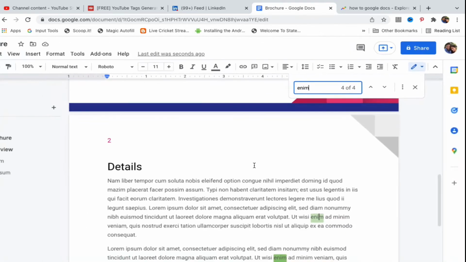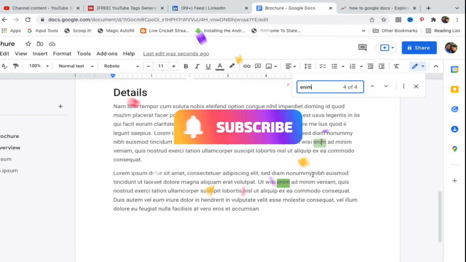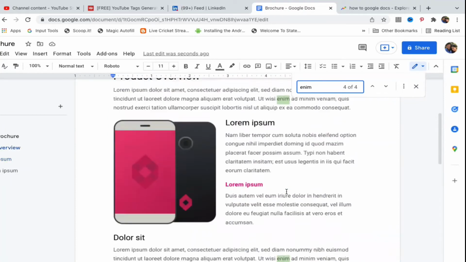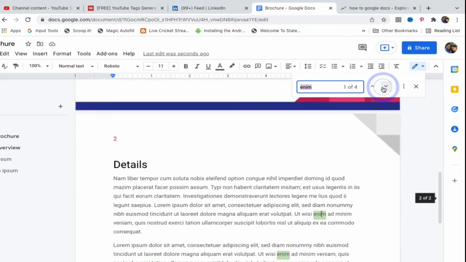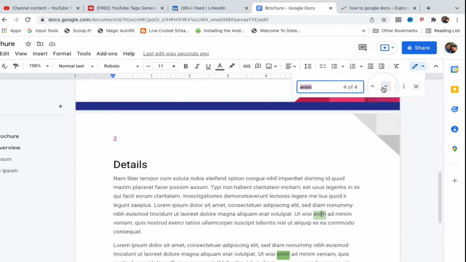So 4 of 4. Alright, so I can see anim is right here, anim is here, and it must be there inside here. One is here and one is at the top. So you can also click on these arrows to go to the first one, now second one, now third one, now fourth one at the bottom. So this is how you're going to find a word, and it will show you all the words that are the same inside the whole Google Docs.